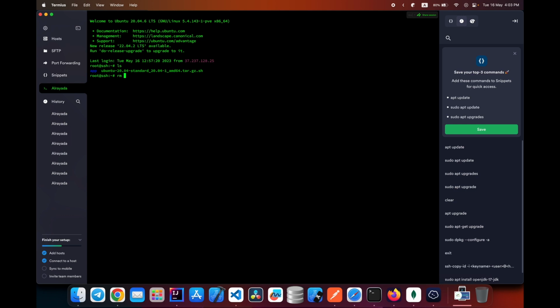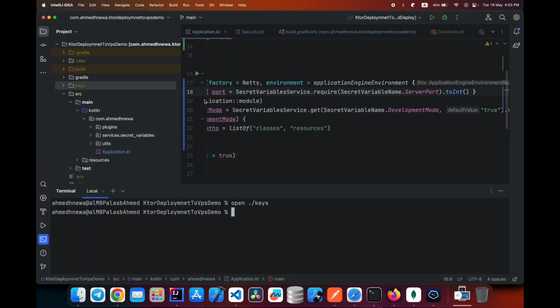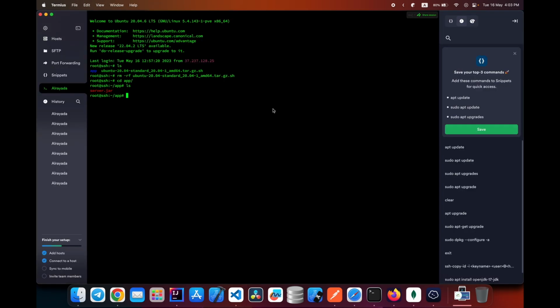So now I will just remove this Ubuntu standard or whatever it's called. Go to under the app, and here we have the server.jar. You might wanna just leave it as that's it. If you have some kind of maintenance, then just lock the server using touch server.lock.